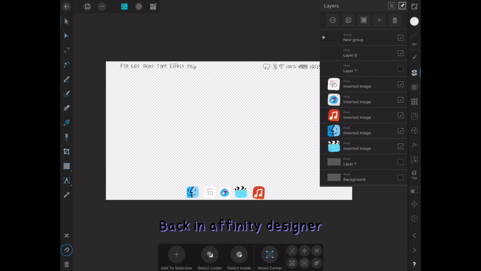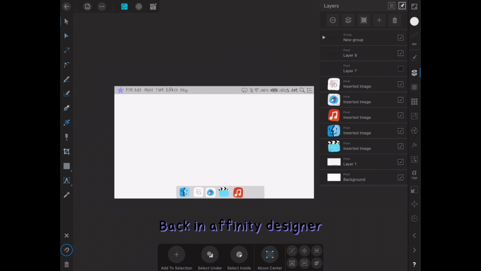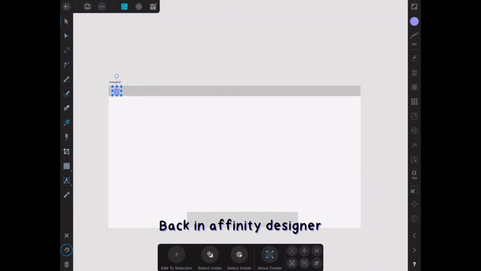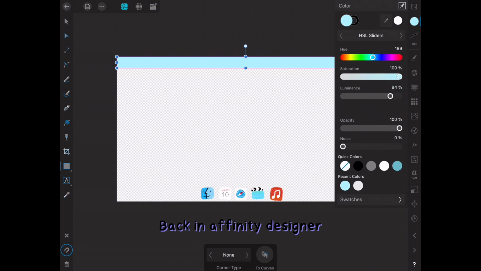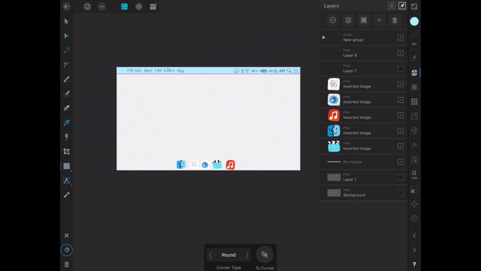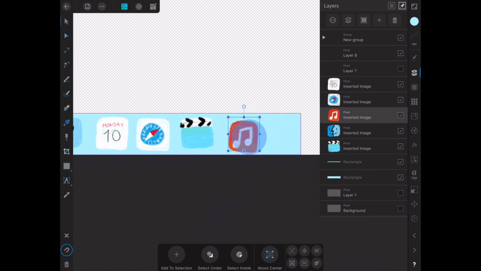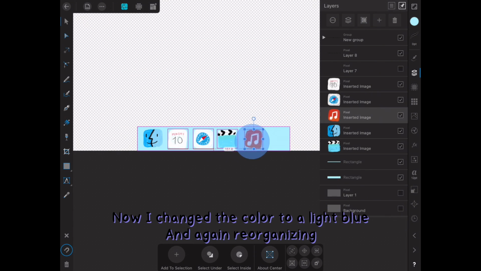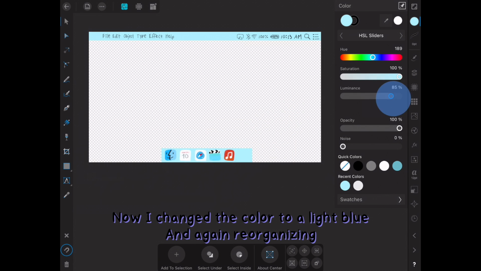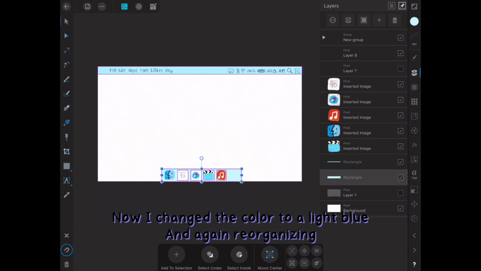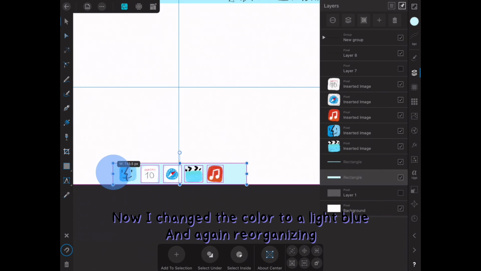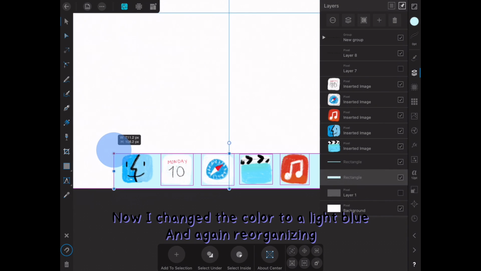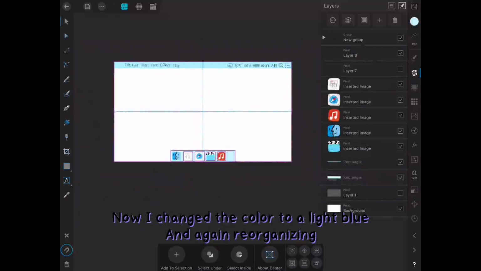Here I just exported it back to Affinity to make more changes. You could just have it be done in one software. I just liked having the Procreate brushes, so I used that instead of Affinity Designer. I decided to change the color to blue instead of the gray. I thought it would pop out a little more, and again I'm just resizing and making sure the dock is centered.